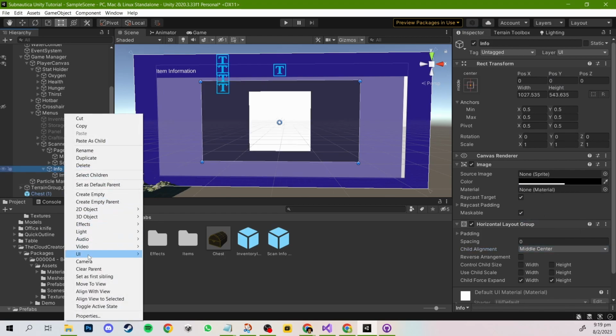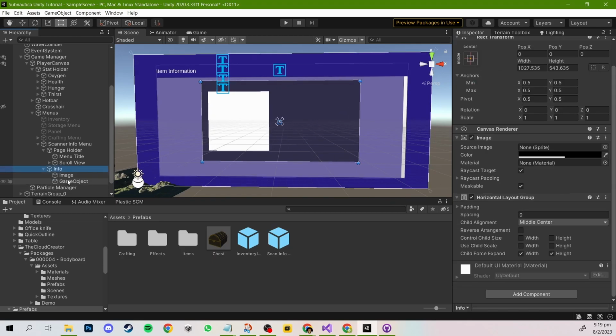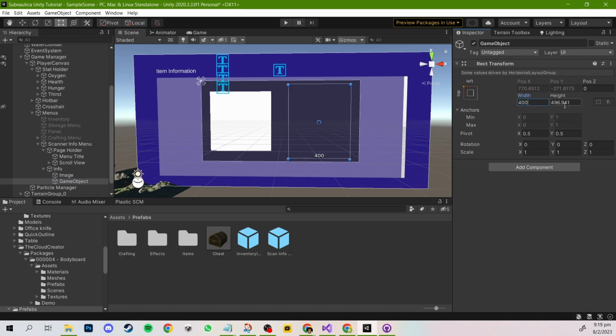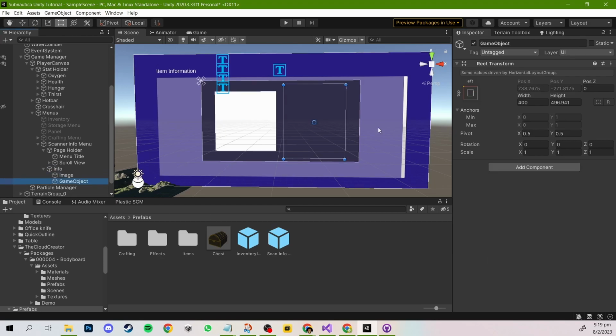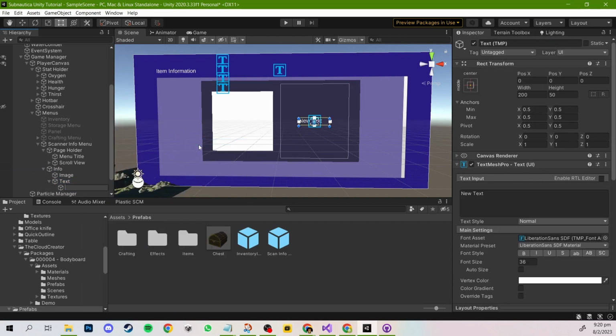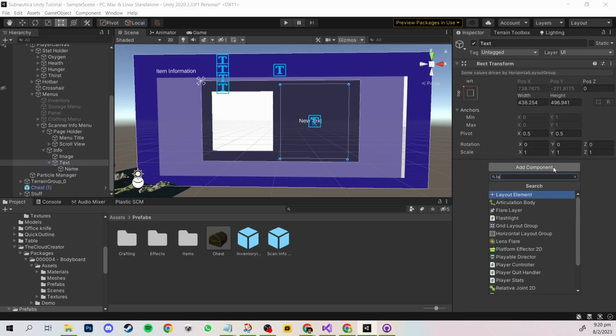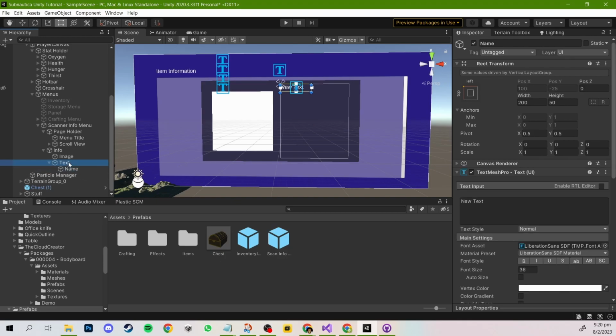After the image, I'm going to add an empty game object and resize it to take up half of the page, so I'll have the width be 400. We won't force child expand, but instead we'll give it a spacing of about 50. Under text, I'll have title or name. Text will also need to be a layout group. So I'll have name, and then I'll also have description.